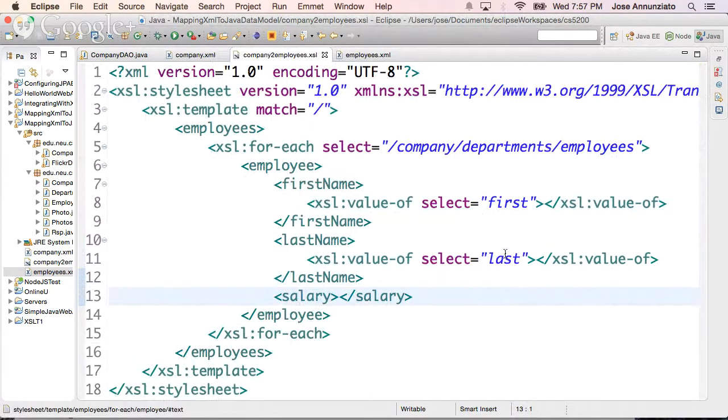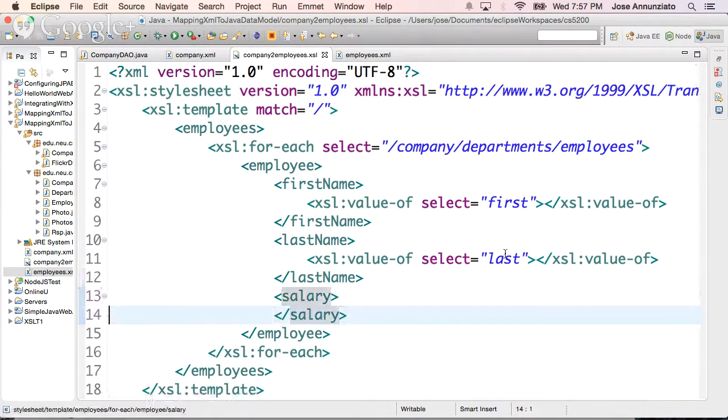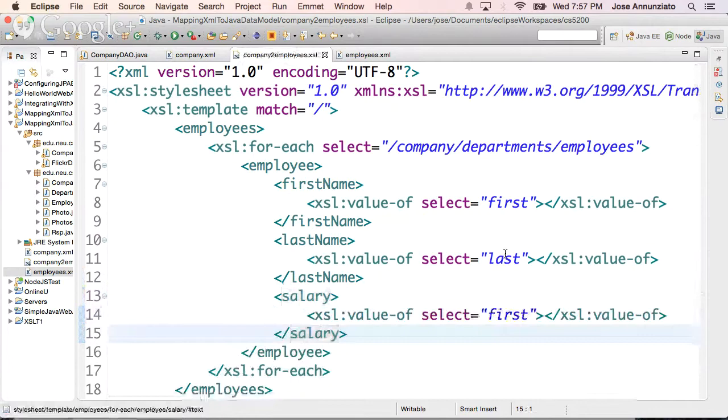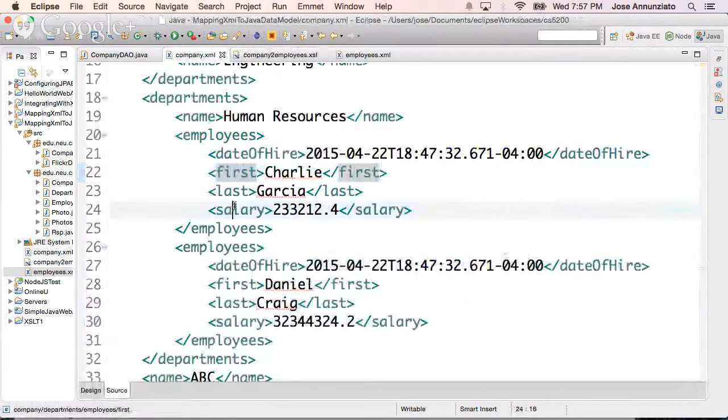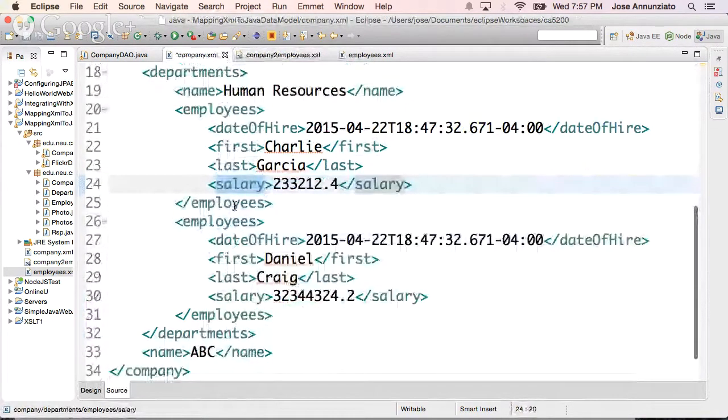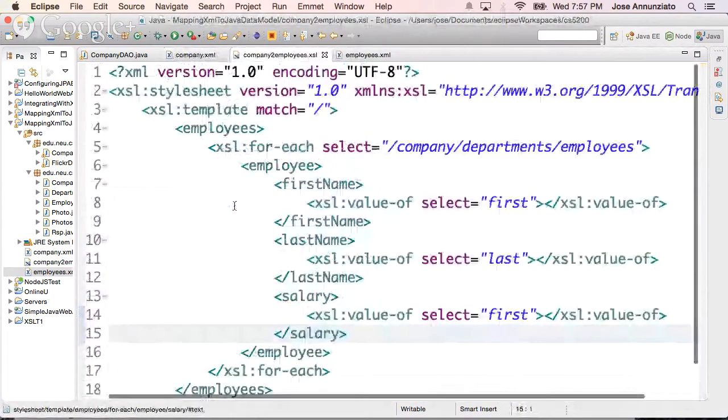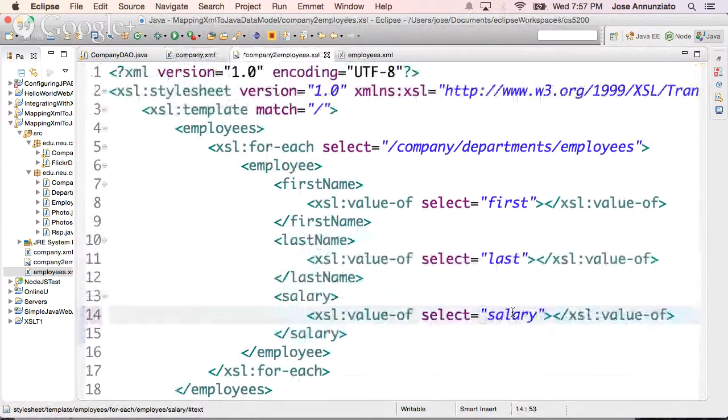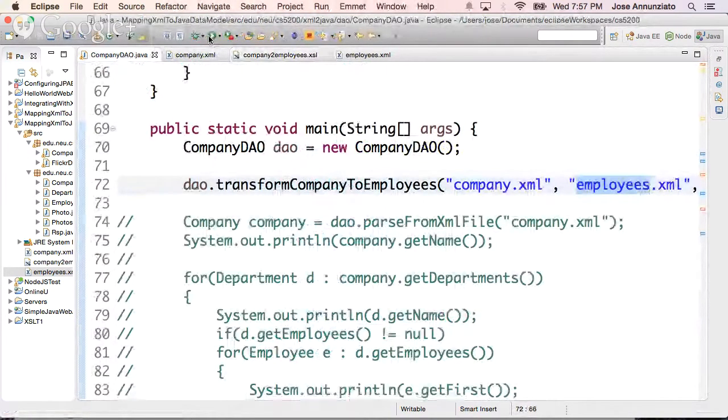This is me doing the mapping, right? You call it first, I call it first name. You call it last, I call it last name, right? So that's my mapping. And salary, I think it's called just salary. Yeah, it's also called salary. Okay. So now we can run this again.